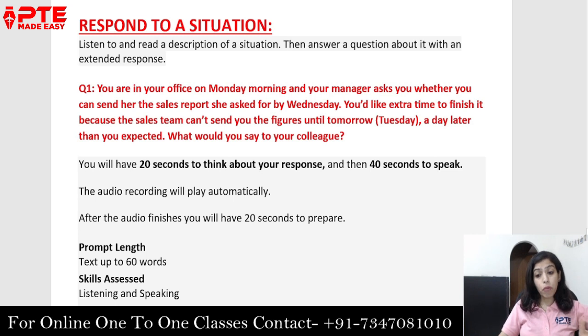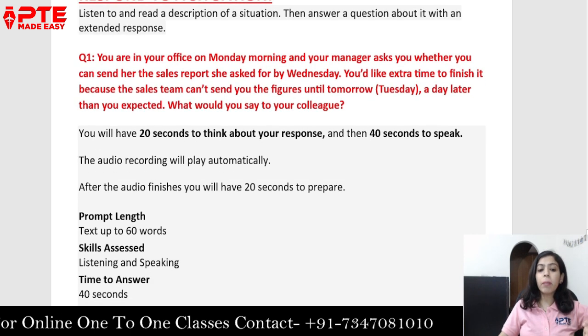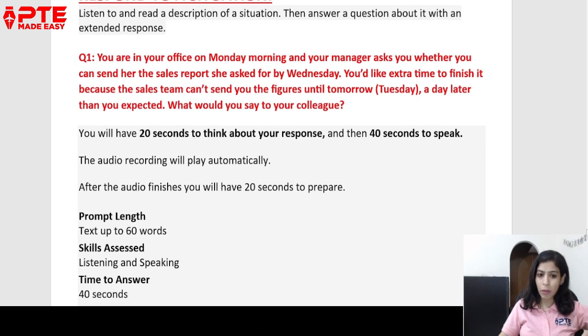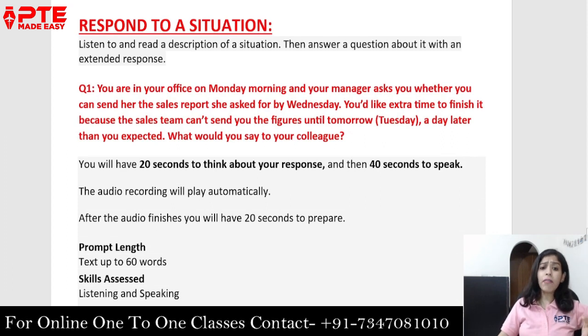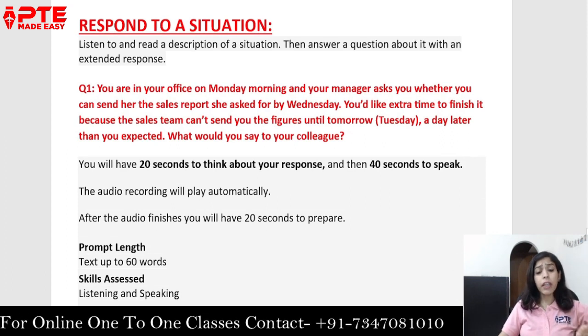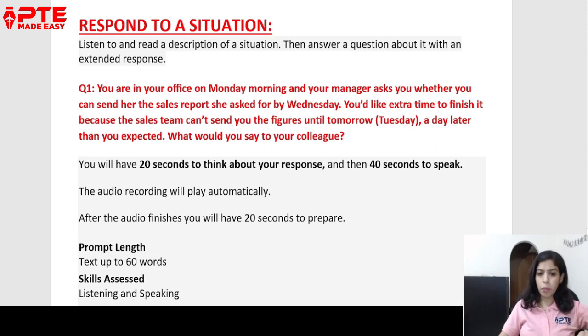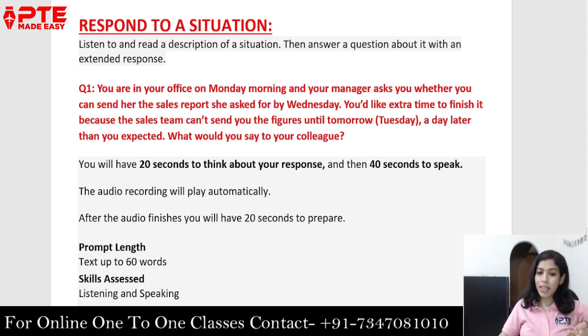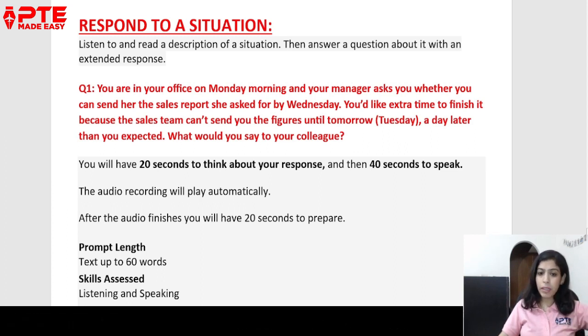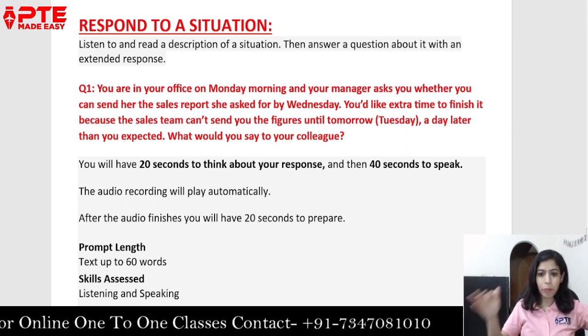But before you get the time to speak, there will be an audio as well. So you are going to listen to the audio. After the audio finishes, then also you get 20 seconds to prepare. So in total, you are getting 40 seconds to prepare along with the time when the audio is getting played. So you have an ample amount of time to prepare this particular answer.